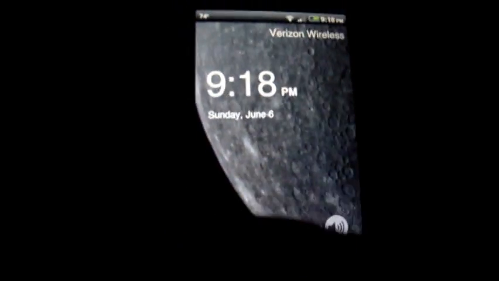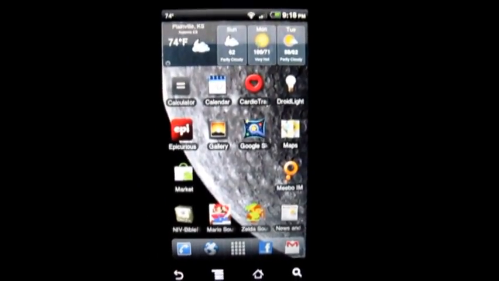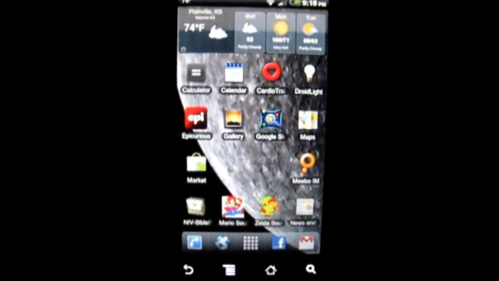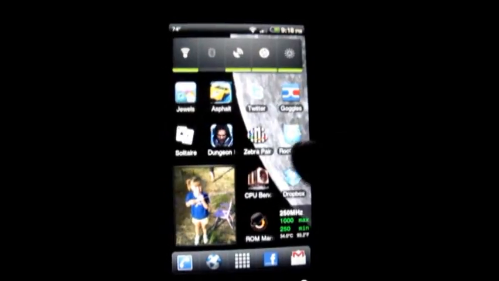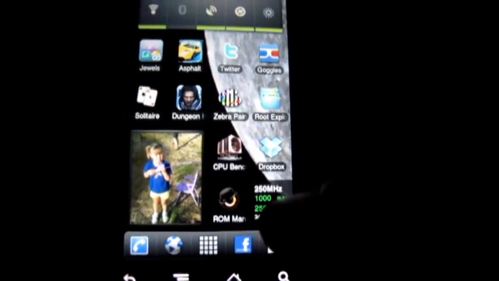Hello and welcome to my little video overview of Android 2.2 Froyo running on a Motorola Droid. This is the mydroidworld.com release from P3 and Guido 767. And so yeah, here it is. Android 2.2 Froyo running at 1 gigahertz. You can see right there on a Motorola Droid.